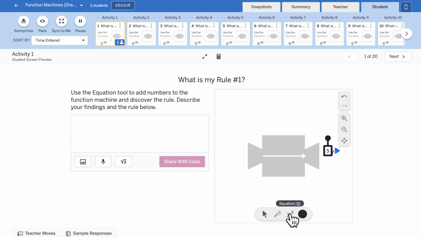And so students are encouraged to put as many numbers in as they want, to drag in and see what they think the rule is in this particular case. And we want students to tell us what they think the rule is and how they figured that out in the box there. And as you can see, there are over 20 different function machines with different linear functions in them.